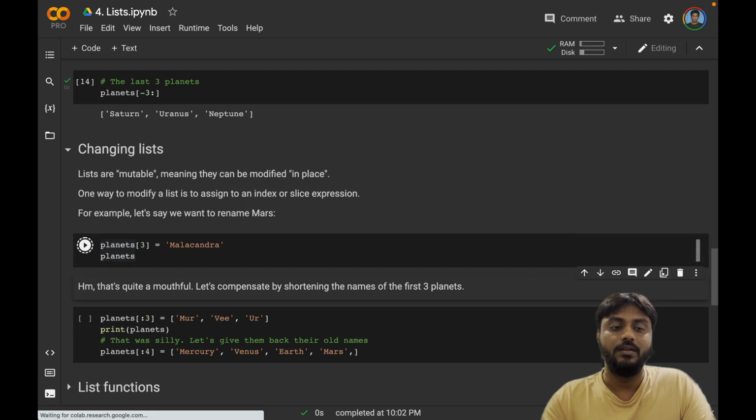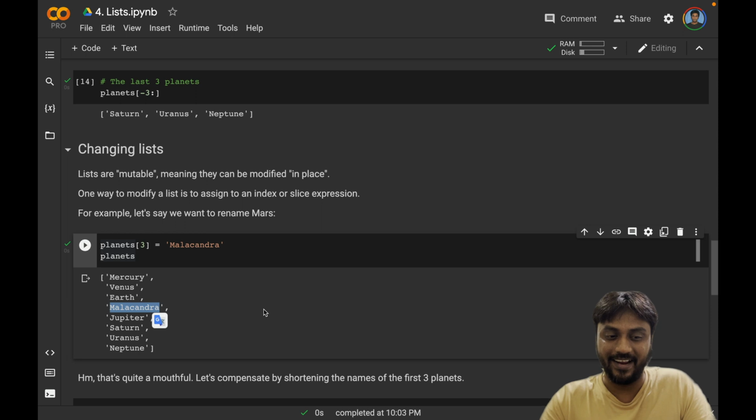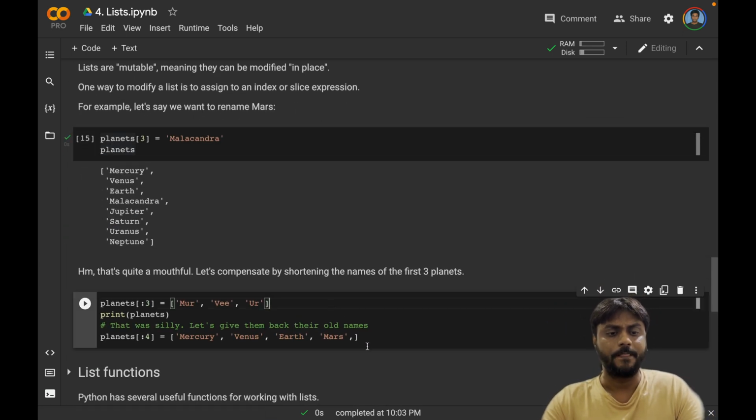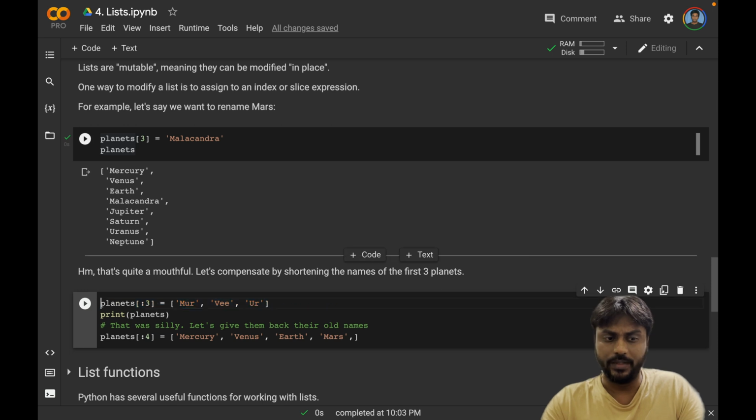Now if I do that, what will happen to the 4th element? Mars here gets squashed to Malacandra, right? Now, Mercury, Venus, Earth, Mars, that's a lot of big names, right? So let's shorten the whole thing up.